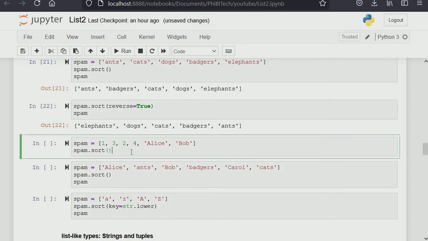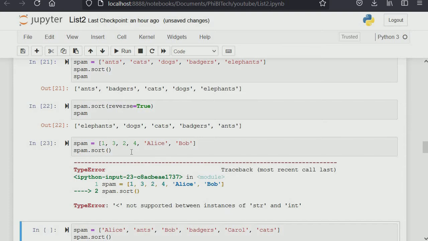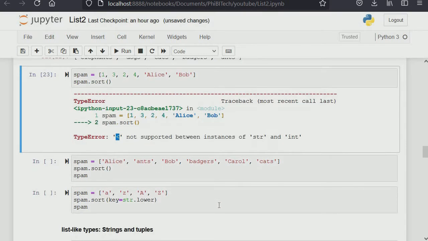But if you want to sort numbers and alphabet together, it will give you an error, because the greater than sign, that is the comparison sign, cannot be used on a string and an integer. There's no way to check the difference between a string and an integer. So it will give you an error there.